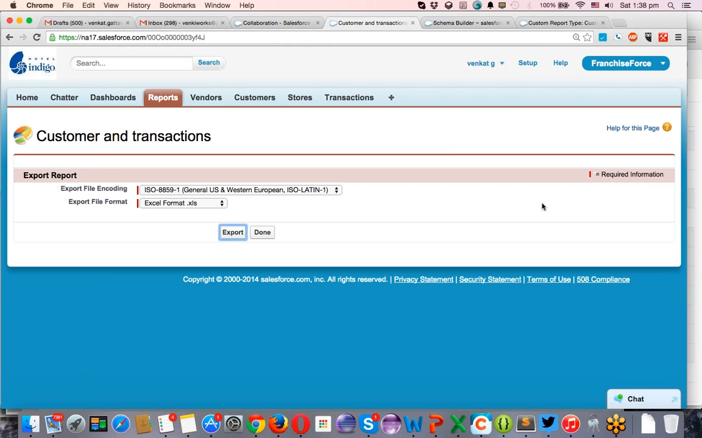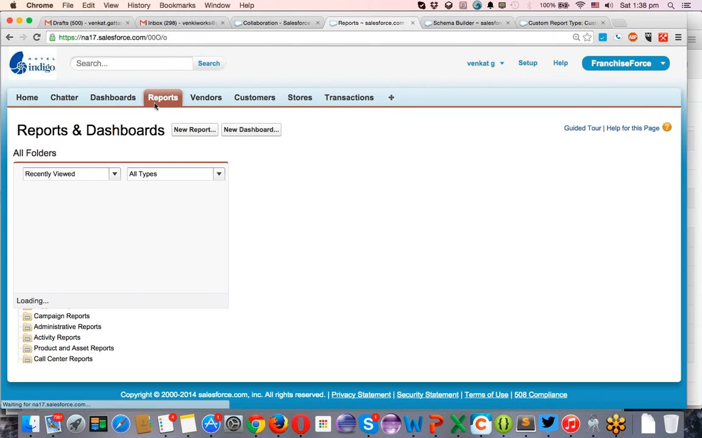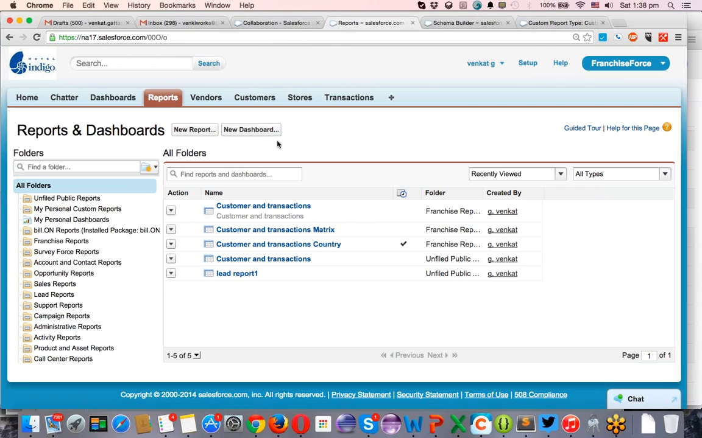And now let's work on dashboards. The transactions. So reports, I think you are familiar with the report. Okay. Now let's move on to the dashboards. So let's create a new dashboard. If I click on the reports also, I can see the dashboard option for creating new dashboards.